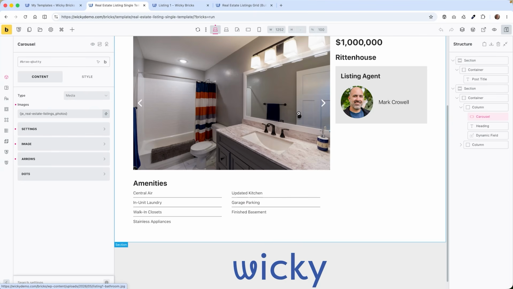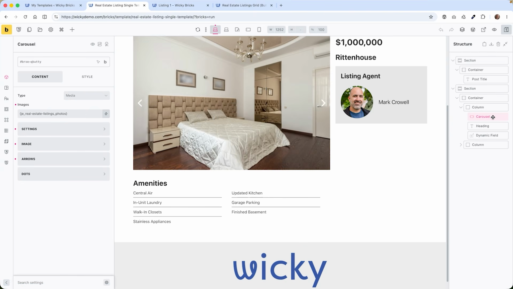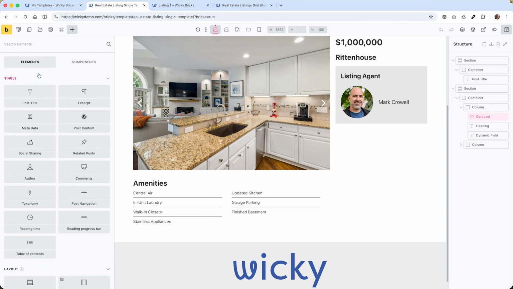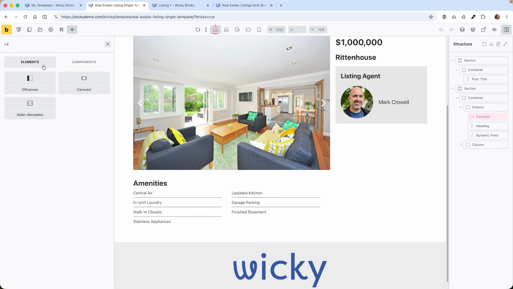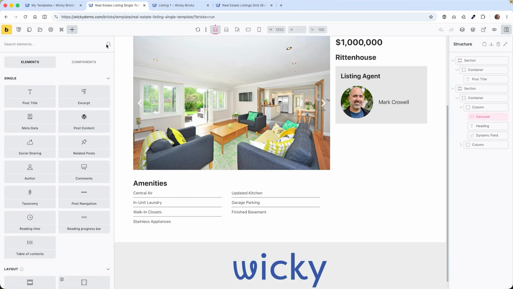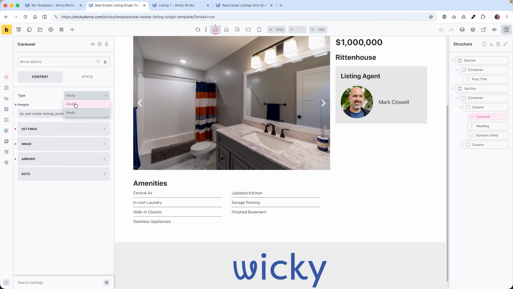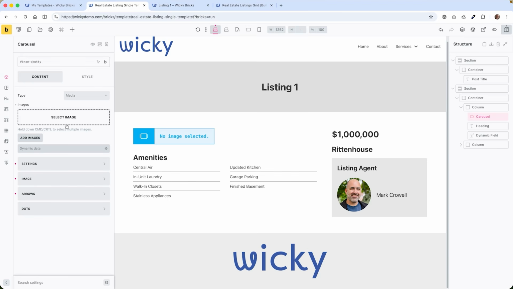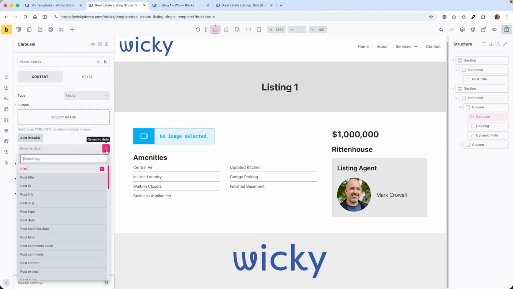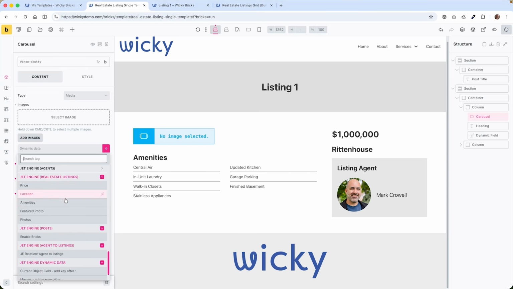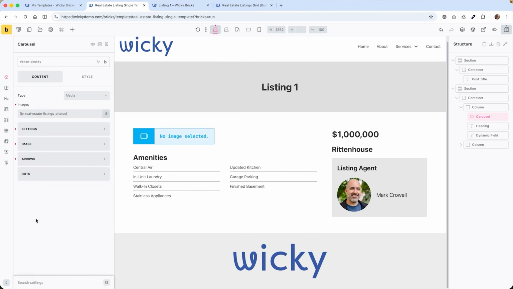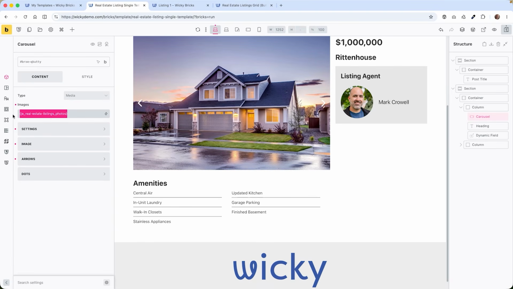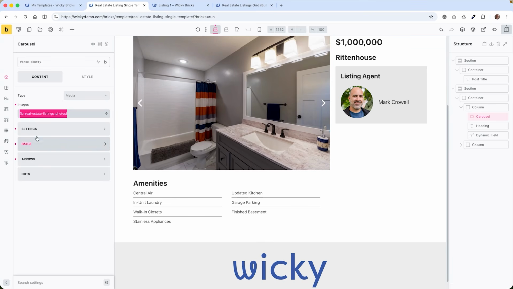In order to do this little slideshow, what I'm going to be using is the default carousel inside of Bricks. So you would just click that, and it should be right over here. You click that one in here. And then underneath your type, you're going to choose media. And then underneath your images, you're going to want to make sure you click this button right here. What's really easy is, since it's all built with JetEngine, if you scroll down, you just need to click right here where it says photos. That's going to pull in this little macro right here, so it knows what photos to pull in.